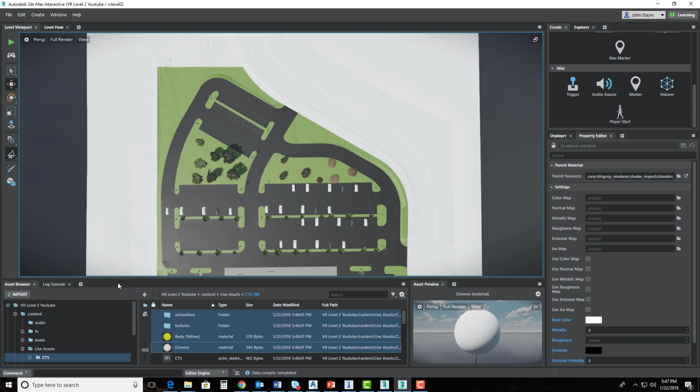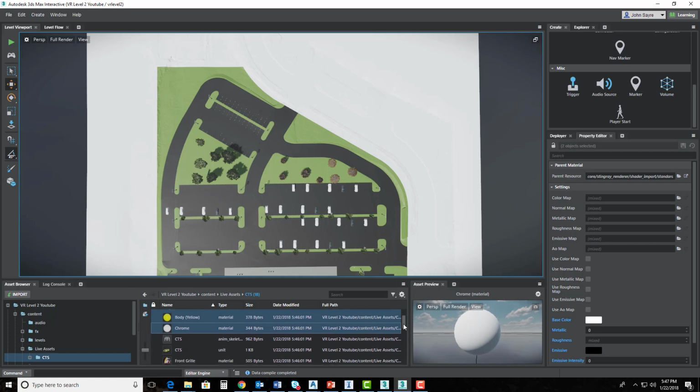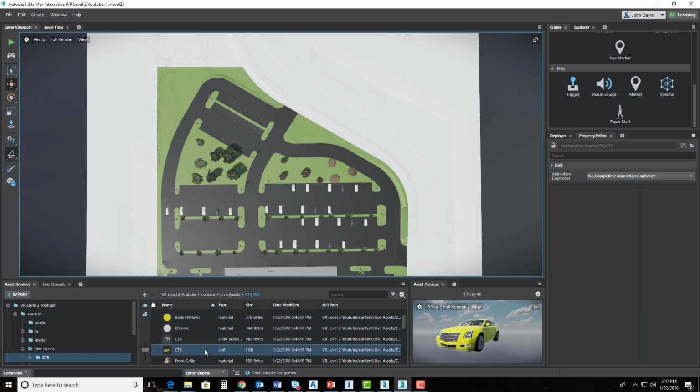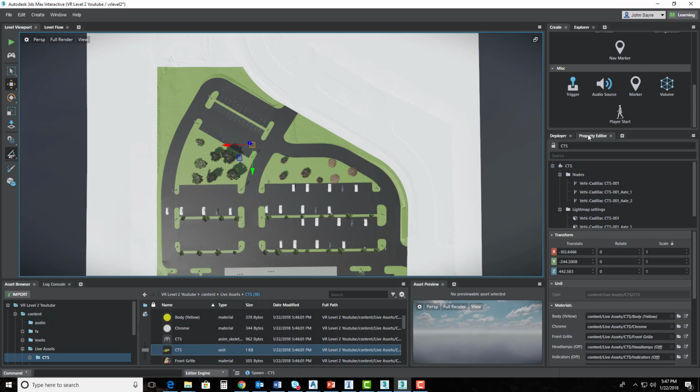All right, so now that we have our information in here, what we need to do is drag that unit into our scene. So we can drag that CTS car just anywhere, drop it in. And in the property editor, we need to go over here to translate, and I can right click on these arrows, just anywhere over here on these arrows, right click and it goes to 0.